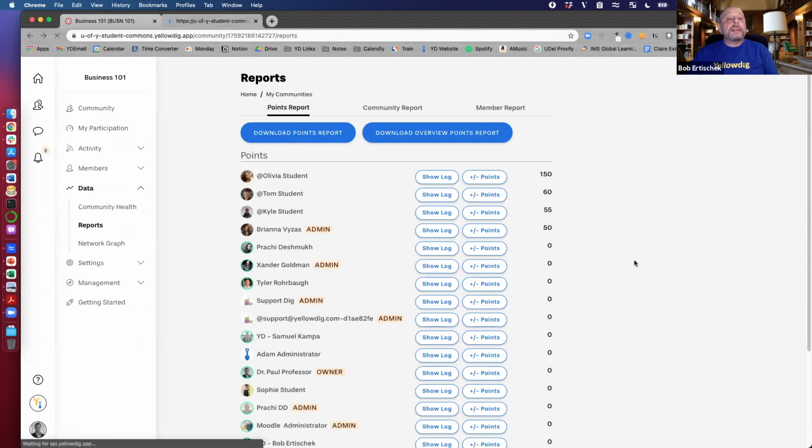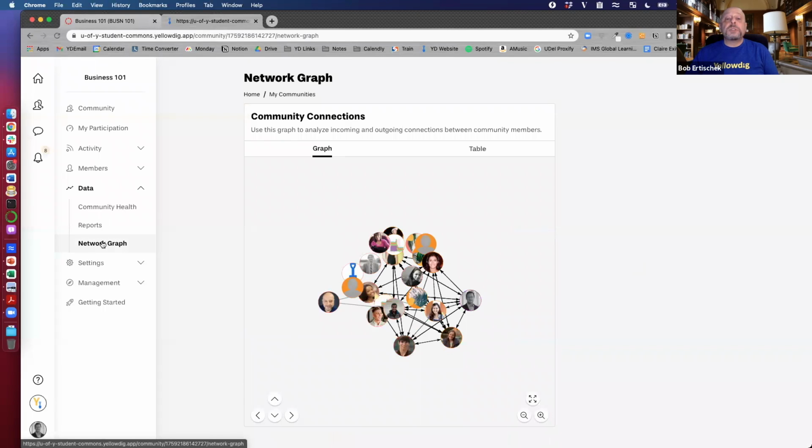And in the network graph, especially if your course is, say, under 50 students, this is going to be a place where you can graphically see how your students are interacting and find those outlying students who may be having some sort of issues, like that jerk. That's me, by the way, someone who hasn't really been interacting.